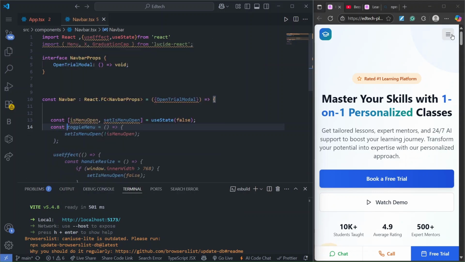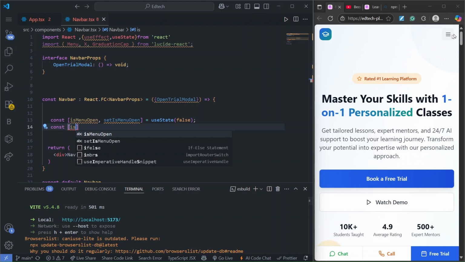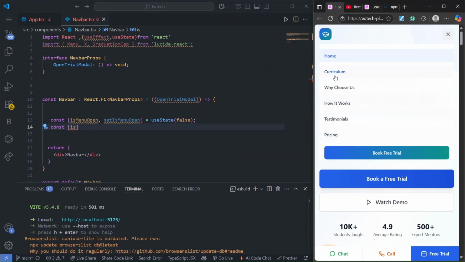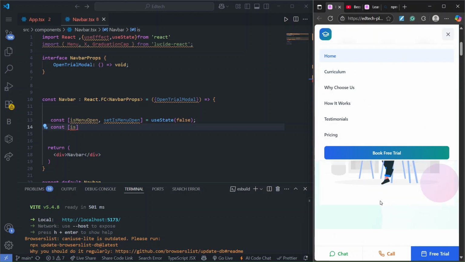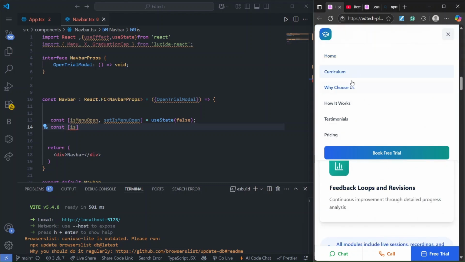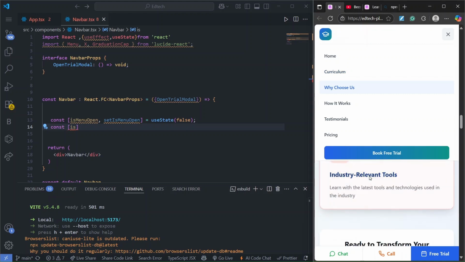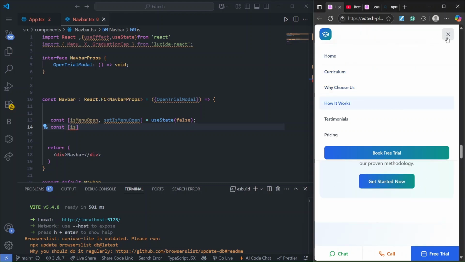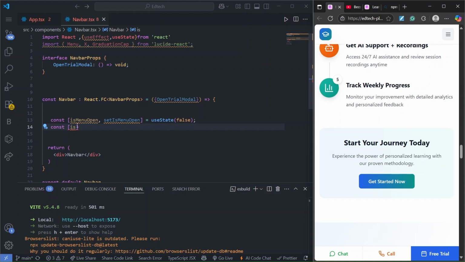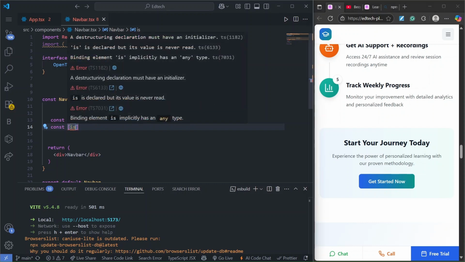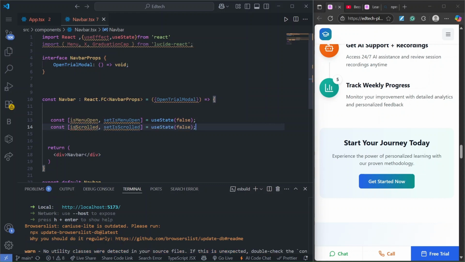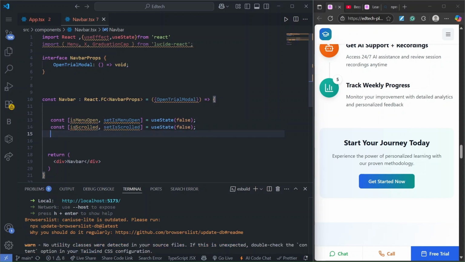Now we can create an isScrolled state. While we are scrolling, it is highlighting, right? When we are on the other pages, it is automatically highlighted. See, it is on the curriculum. Now why choose us? So how is it working? Our useState is tracking all our data, right? So that's why we are creating isScrolled, setIsScrolled, and initially it will be false. It will be true when the user scrolls, right?